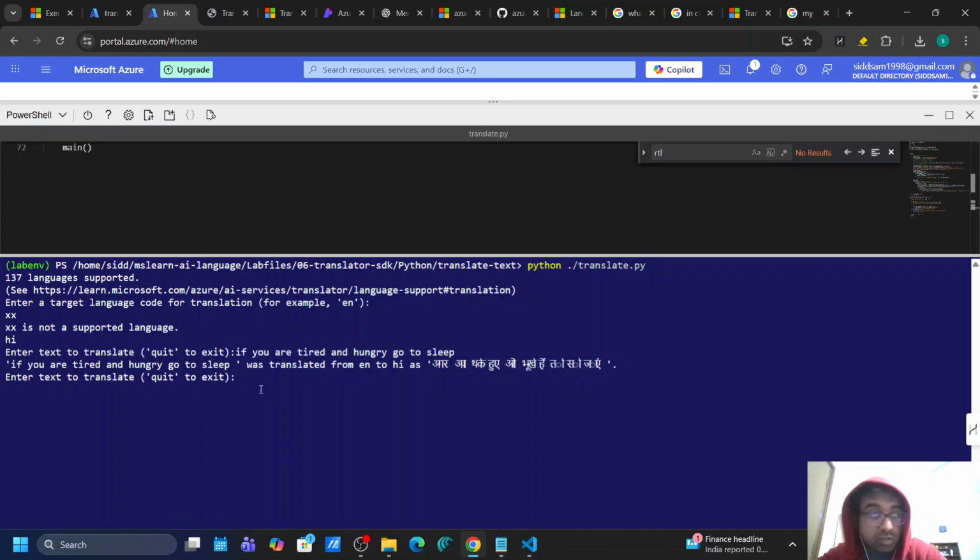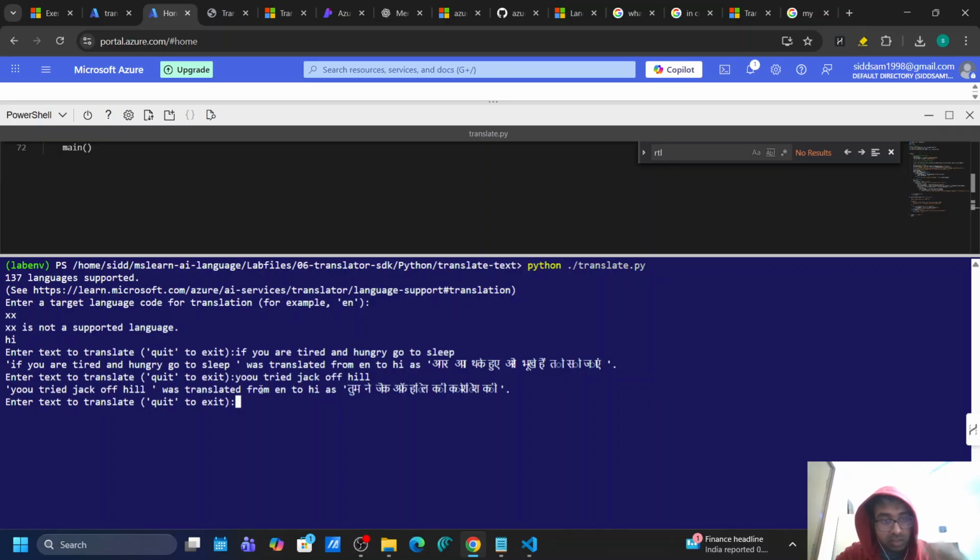Then we could also try to do spelling mistakes. So let's try to do some spelling mistakes. You tried jack of hill. Let's try. Yeah, this is something that it translates to. It's translating word by word, from what I can see here, right? And also it has taken the U very well, right? So it also handles the spelling mistakes.